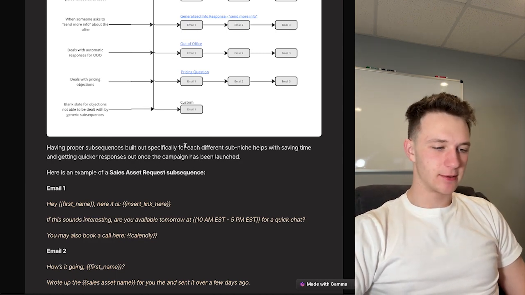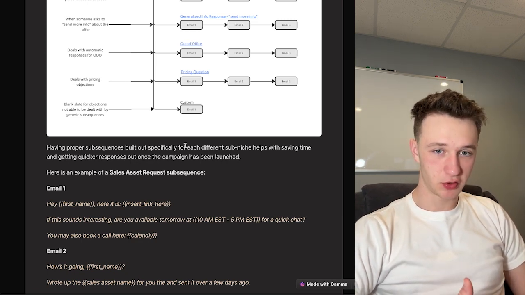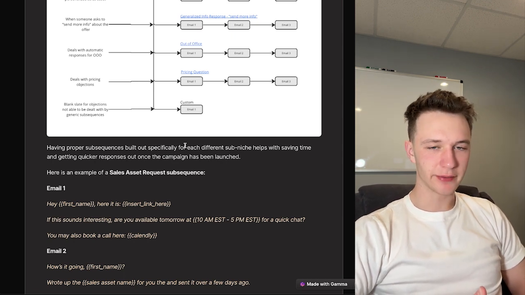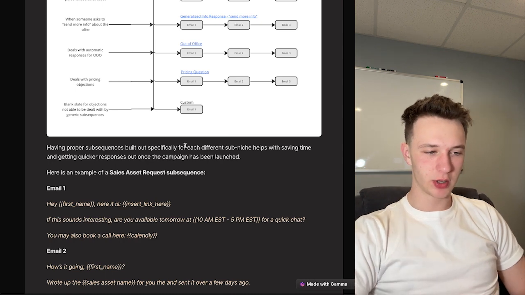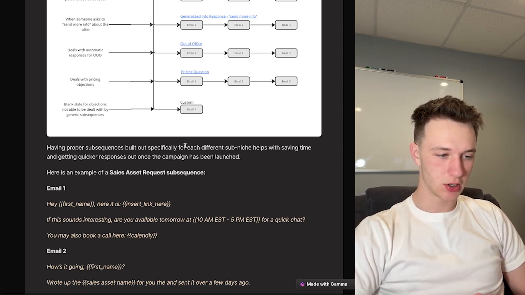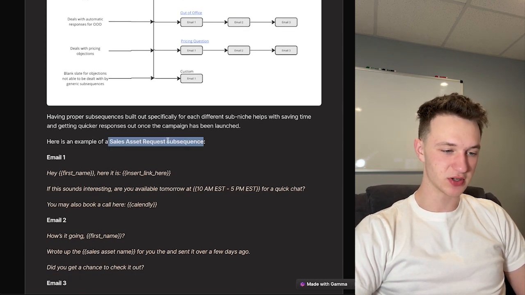So there are 2 things that having a proper subsequence does. It helps save you time when you're responding to these people, and also get quicker response times, which is crucial with cold email, and you're able to get these responses back to them momentarily. So here's an example of a sales asset request subsequence.